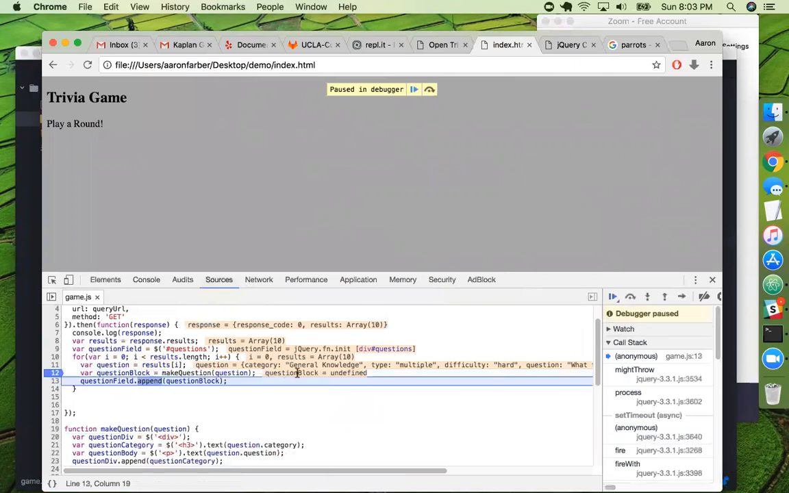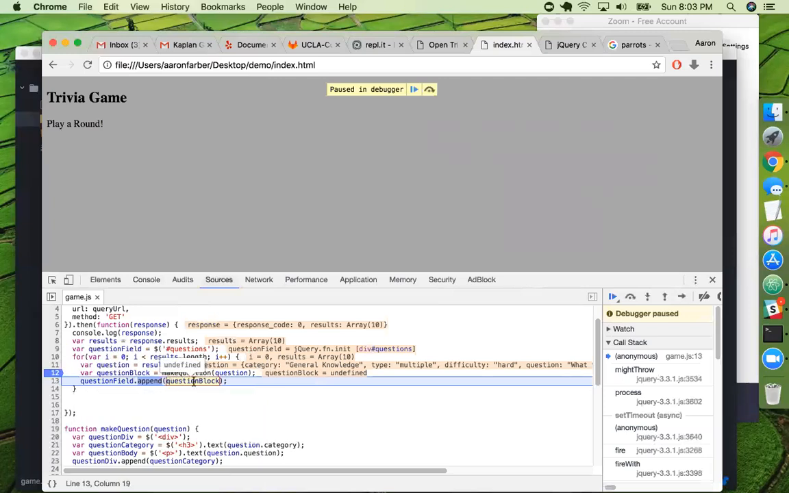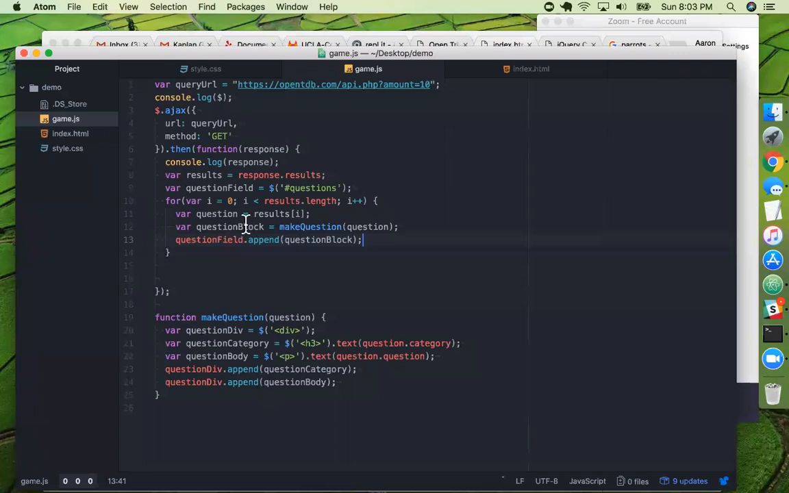So we see question block is undefined. That's the issue: our question field is defined, that's right, but we're appending an undefined here. You see how cool this is, right? To see a snapshot of all the variables. Why is this undefined question block?